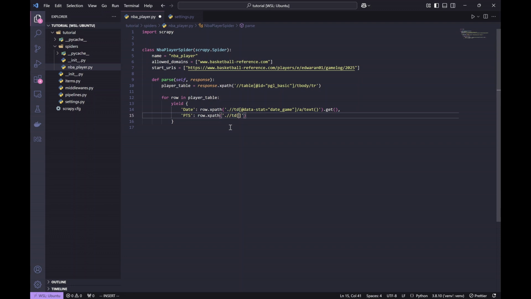So very similar as last time. TD data-stat. This one was PTS. And since there's no a tag, we're just going to say text. Close everything out. Get, and we're done. Okay, save your file. And now let's run it. So let's get some output.